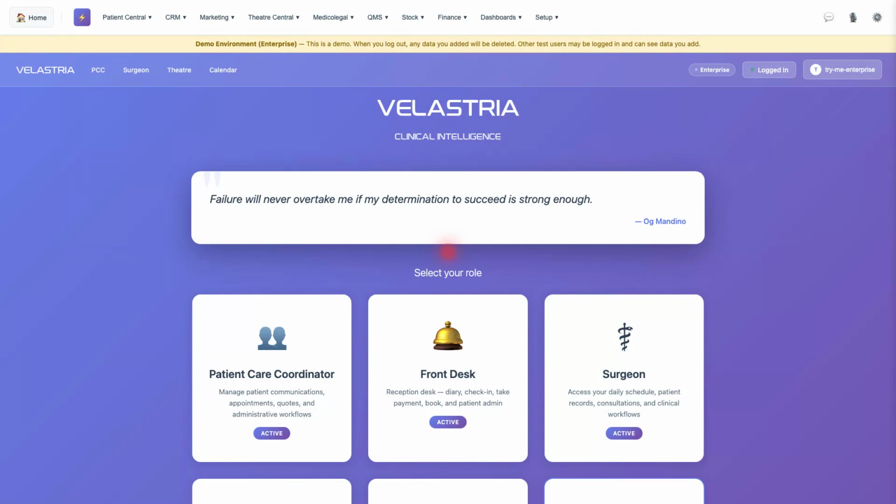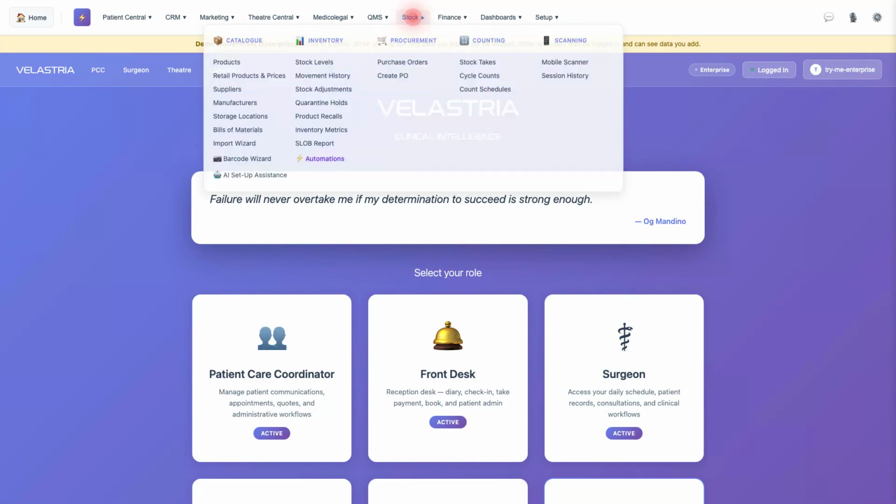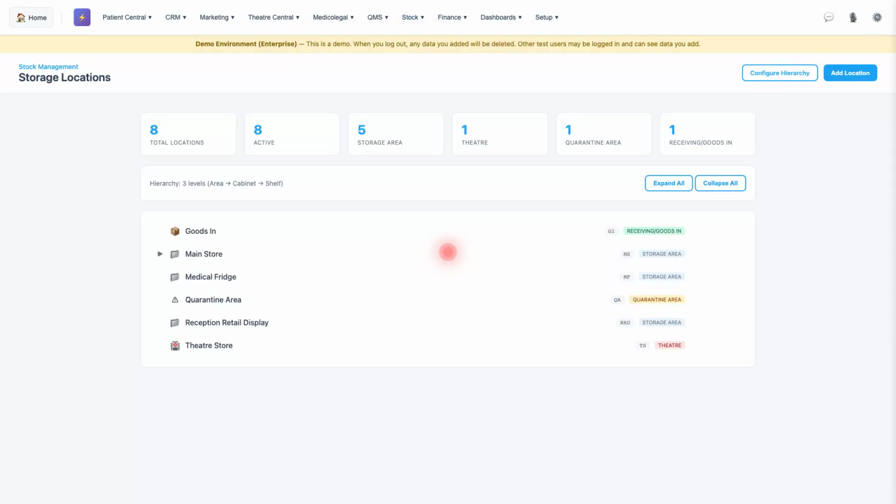Everything starts from the stock menu along the top. Open the stock menu. Owners think in terms of locations, the places you actually keep things. So that is where we will begin. Choose storage locations. A location is simply a place you hold stock. A reception display, a main store with a couple of cabinets, a medicines fridge, your theatre store.